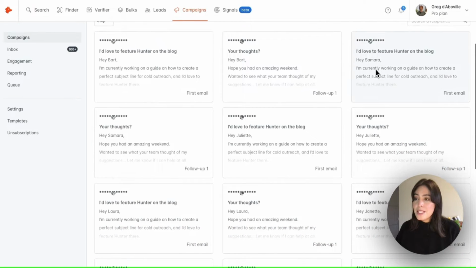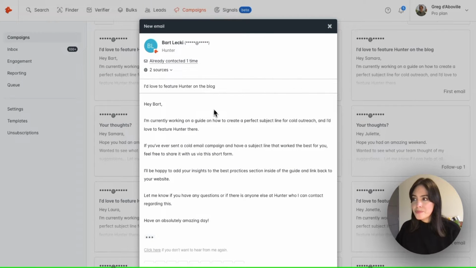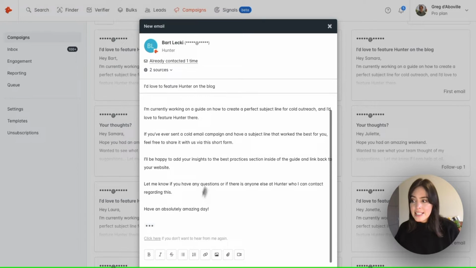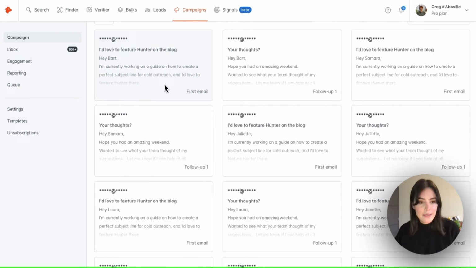So here in the review step, you're actually able to edit and personalize a single individual email. So for example, let's say I wanted to add something more personal for this specific recipient. I can add that in here, select Save, and this will only be updated for this specific email. It will not apply to the other emails.